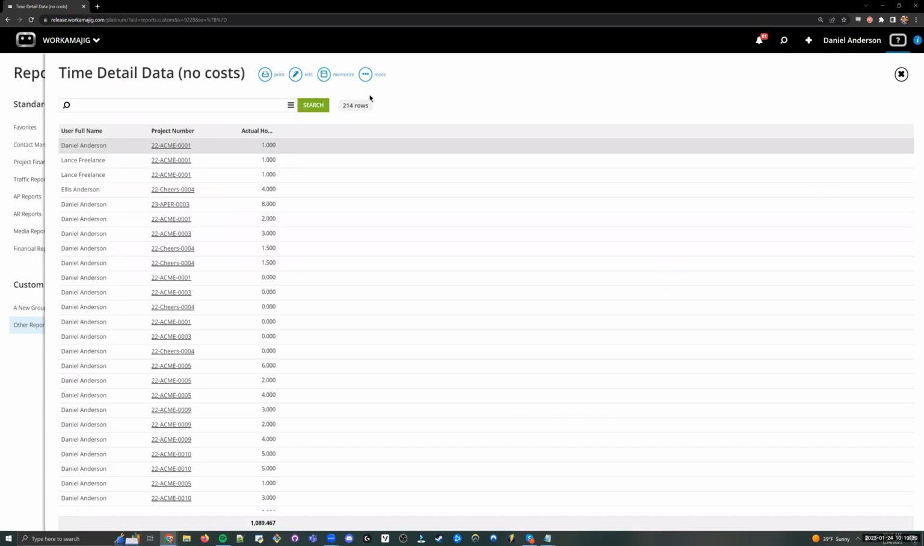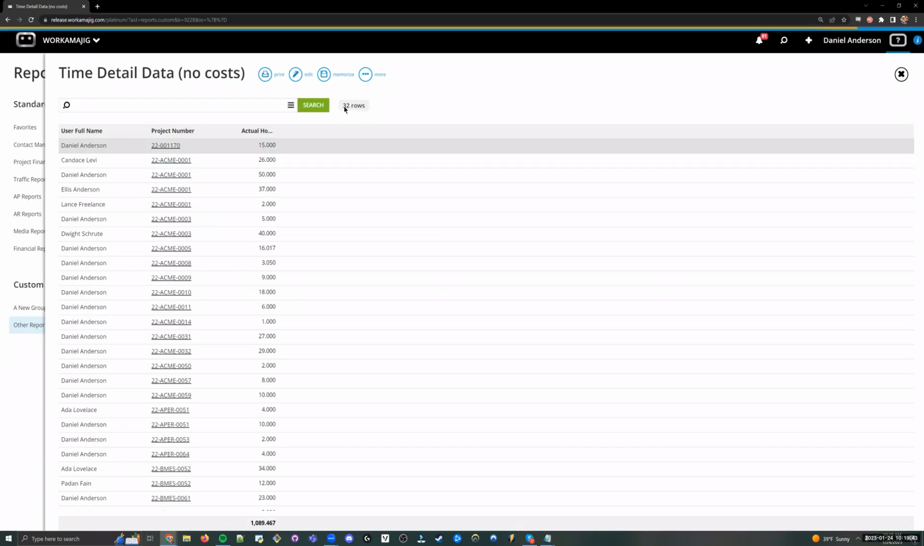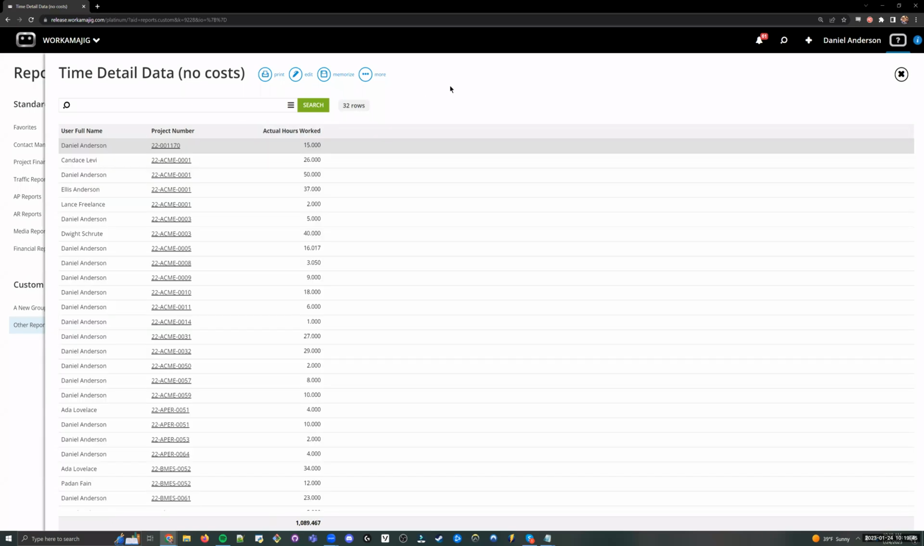So if I apply this now and I search it, we're going to go from 214 rows to significantly less. The data is still here, but it's grouping according to how I asked the system to do this, right? So it says for this user on this project, 15 hours. And that's really what the grouping function will do for you. That's especially useful in granular reports like this one here. So this allows you to go in and get those groupings directly into the report here.